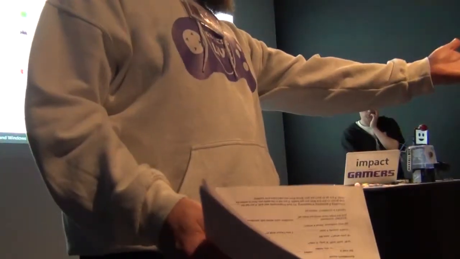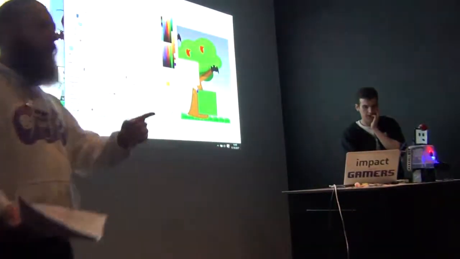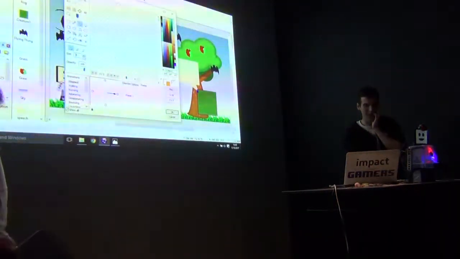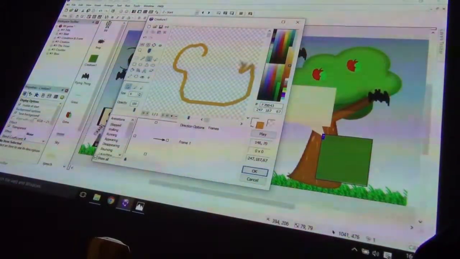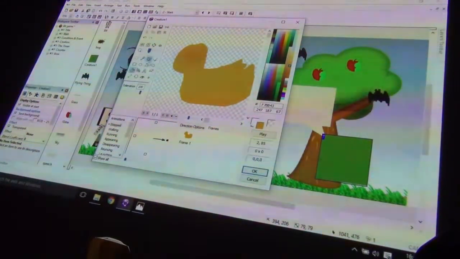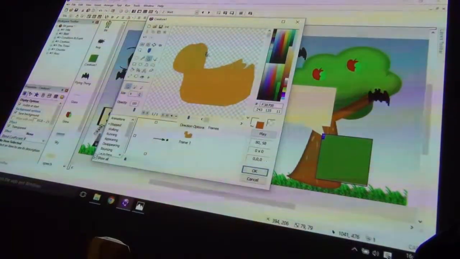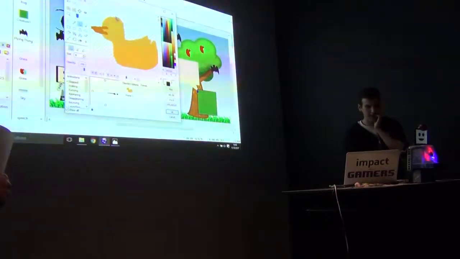Who can it be? Sheep or duck? Duck? Well, let's go with duck. What's the name of the duck? Dippy Duck and Dolly Duck. Oh no! There's definitely some bugs in the game. Okay, so Dolly looks a bit like this.